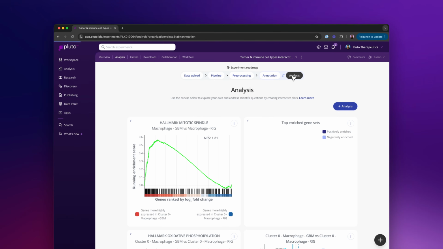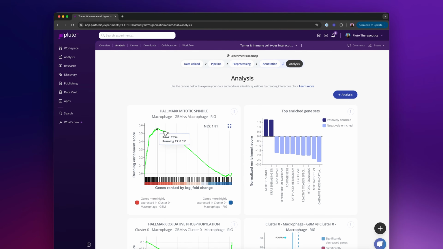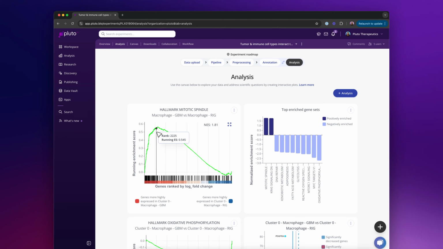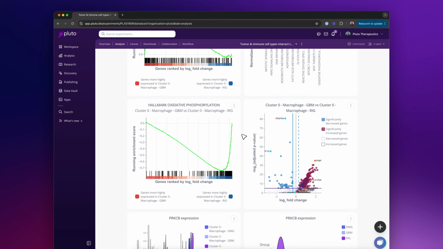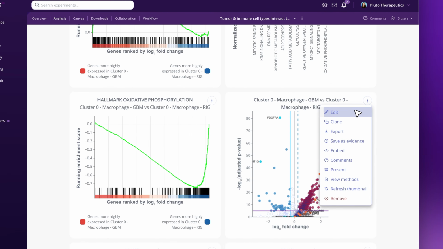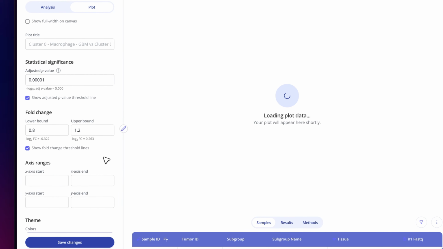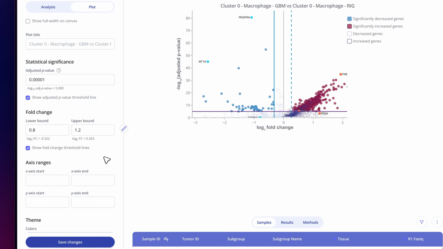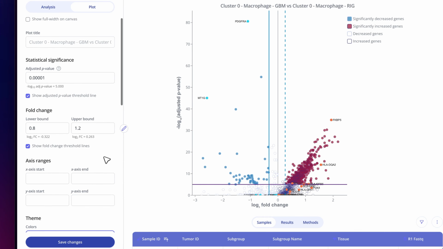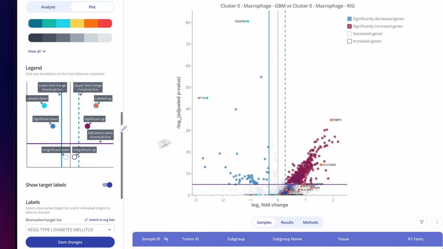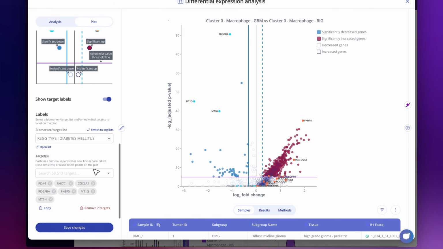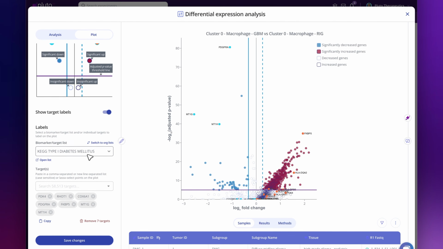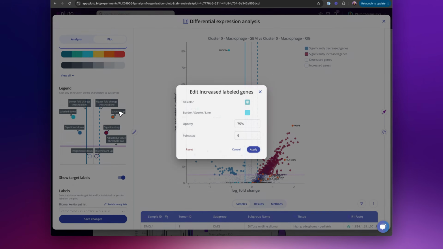Lastly, downstream analysis in Pluto is also intuitive and requires no coding whatsoever. Here you can see an experiment that's already been analyzed in a variety of ways. These plots can all be edited and customized. Here we see a volcano plot where I can label and customize and highlight genes of interest, even lighting up certain pathways, like the diabetes pathway I might be interested in, or change colors.